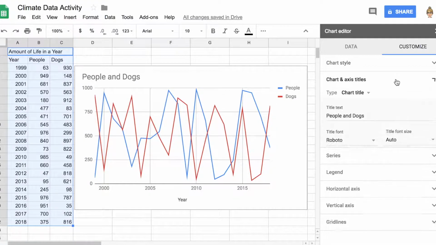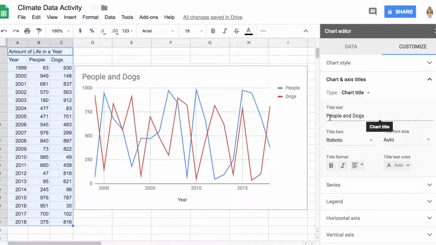There's chart and axis titles. This is definitely one you want to look into. The first thing you'll want to change is the title of your chart. The title of your chart should be something that's kind of long. It should give the viewer a complete idea of what the graph is charting. So in this, we're looking at how much life there is in 1 year.